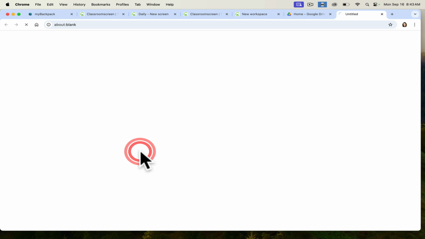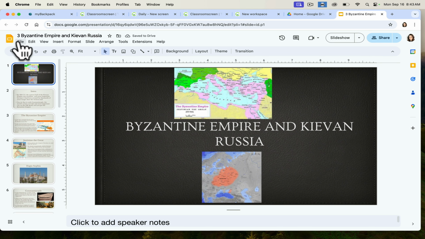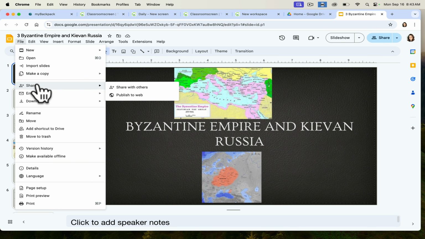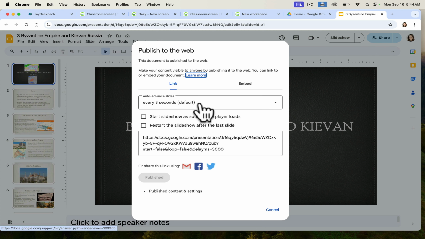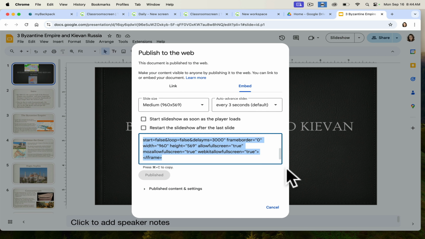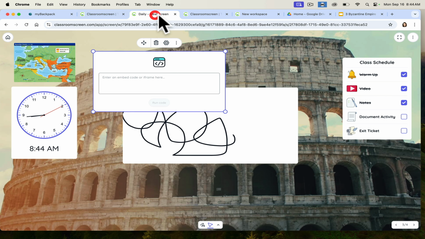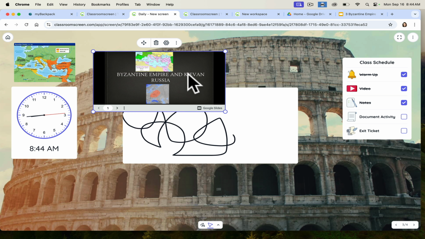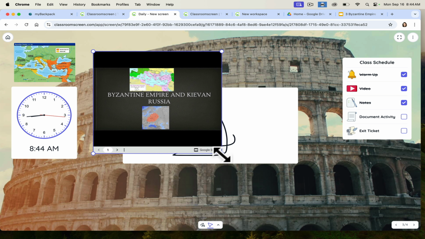I'm going to grab a recent Google Slides. You go to File, then Share, Publish to Web. Now you can change these settings here, but we really want to go to Embed, and we get this code right here. Copy it and paste it. Run code. Now my Google Slides is embedded.